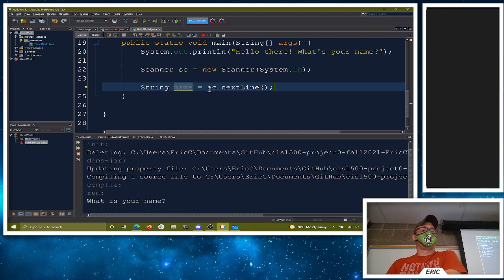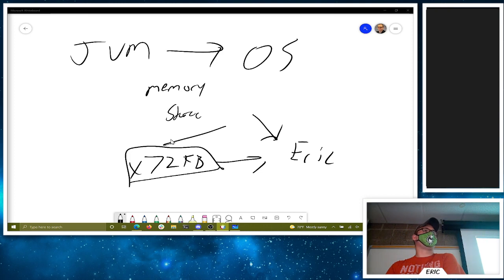What that means again, String name. So String is the type of data that we're storing, and name is how I'm going to reference it here on out in my program. So anywhere else in my program, I can say name, and it's going to go say, oh, you want this thing over here in memory, whatever I've stored for you.